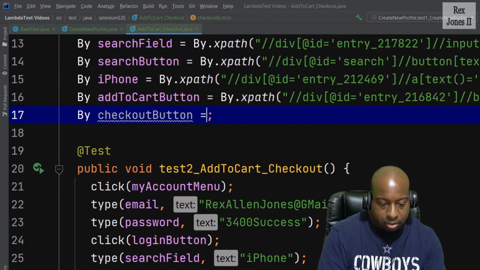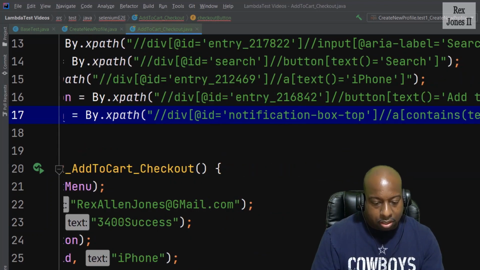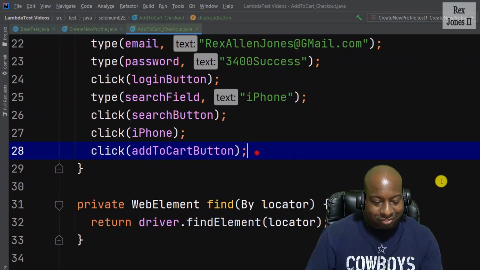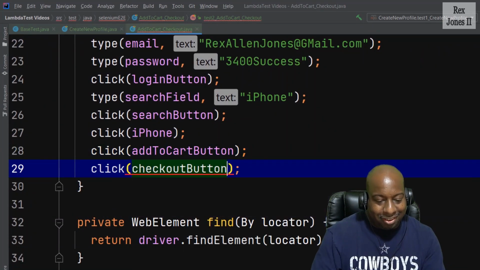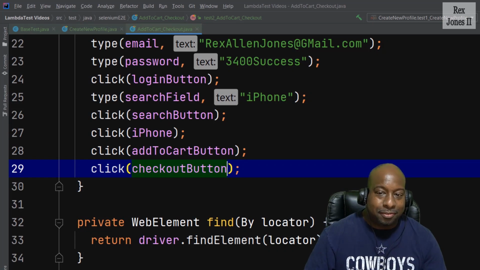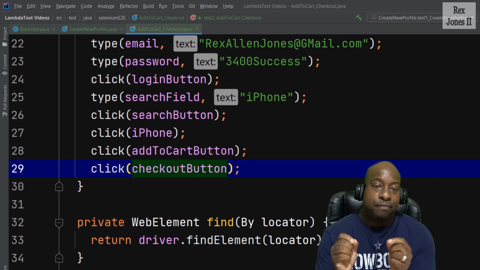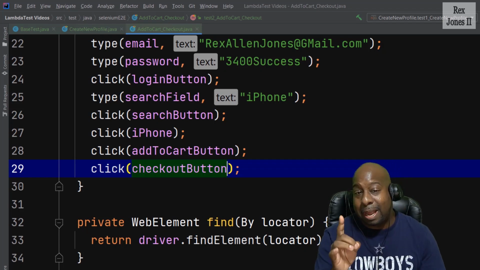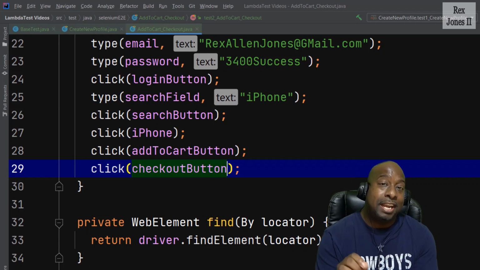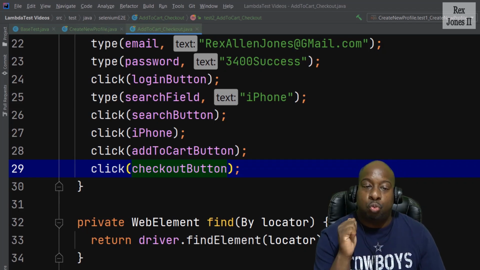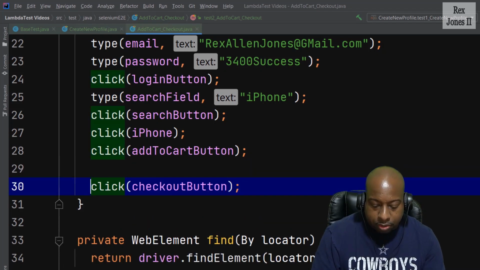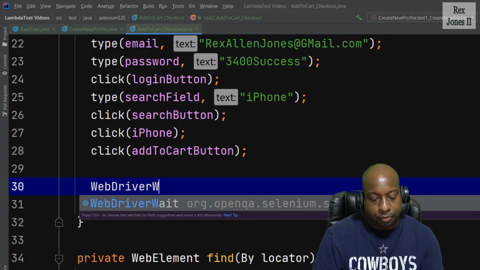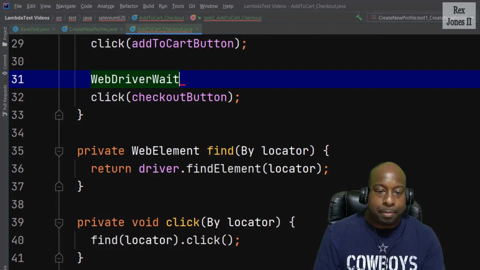and write by XPath and paste the value. And we're going to click the checkout button. Here's the catch. At this point, our test would fail because Selenium would execute super fast and not click the checkout button. So before clicking the checkout button, let's add a dynamic wait statement using WebDriver wait. This is an explicit wait statement.